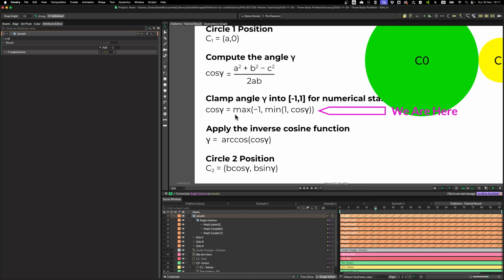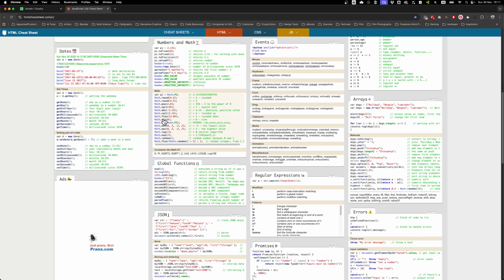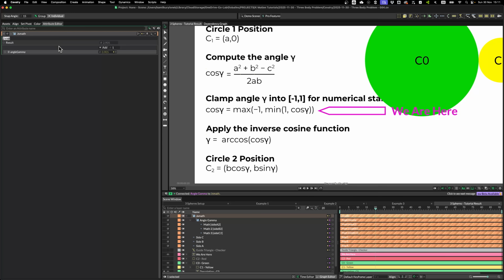And now we need to write this formula. As I mentioned before, we are going to use math min and math max over here. And we simply need to write math.max(-1, math.min(1, and then recall the cos angle of gamma, and 0))). And that gives us this value over here. I'm going to rename this math node to clamp angle gamma to -1 to 1, so I know what is going on.